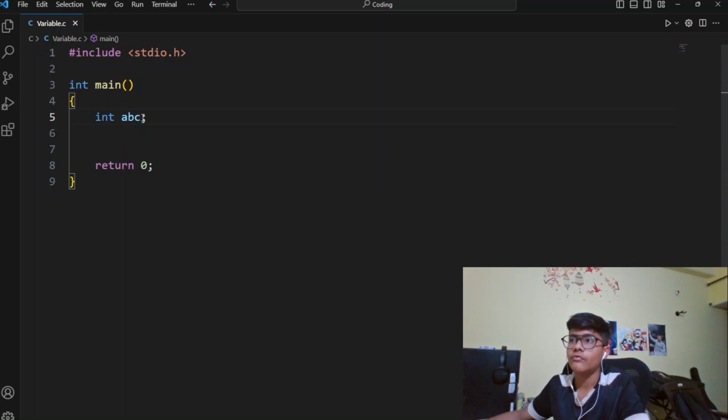So basically, the values that will be stored in this variable would be integer based, like 1, 2, 3, 4, integers only. So we can assign it like 1. This is an integer variable, and we can store it in ABC as it is an integer variable. Now this was the basic syntax of a data type.